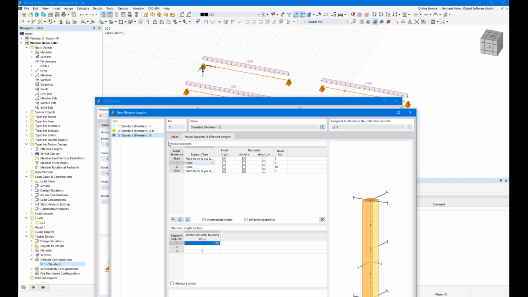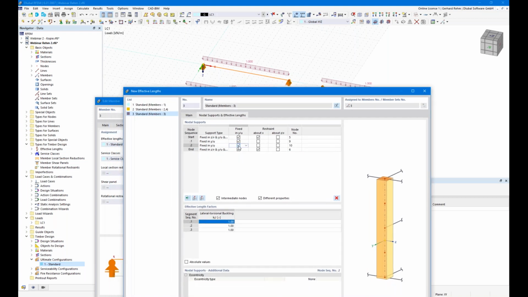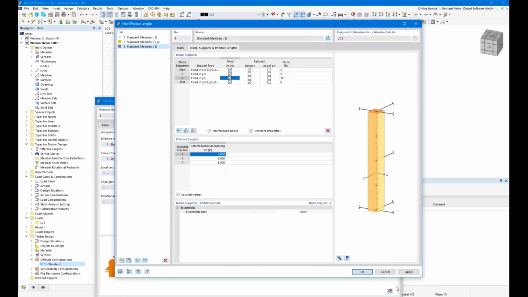And the big advantage now in RFEM 6, when you had 100 members in RFEM 5, you had to define the effective length for 100 members. And here I can assign an effective length to all members what I have selected. So this is directly a property which can be controlled by these members, and it's a big advantage. So in this case, I say here there is a fixed support in Y direction, so out of plane, and that's it actually. And here I get my 6 meters. Okay.